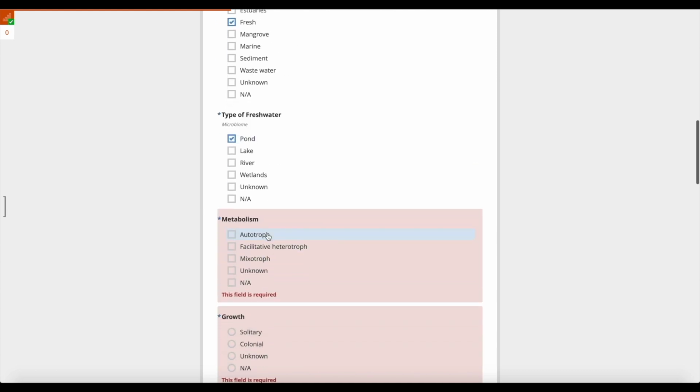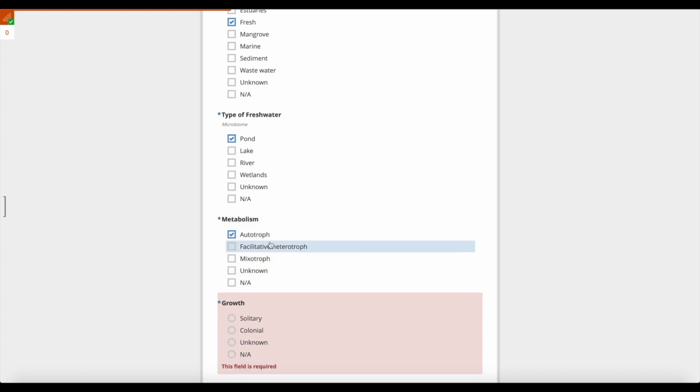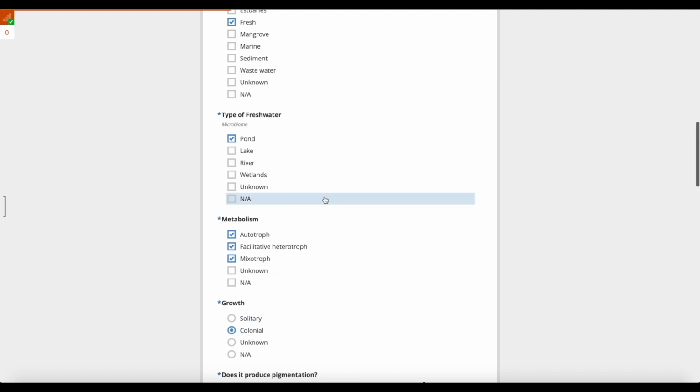So the second thing I was able to confirm was that our microbe has the ability to do autotrophic, heterotrophic, and mixotrophic metabolism. The third thing that I was able to confirm was that our microbe can grow colonially.